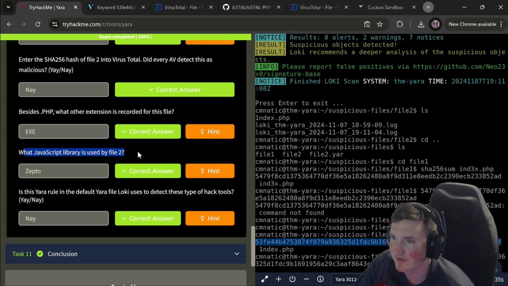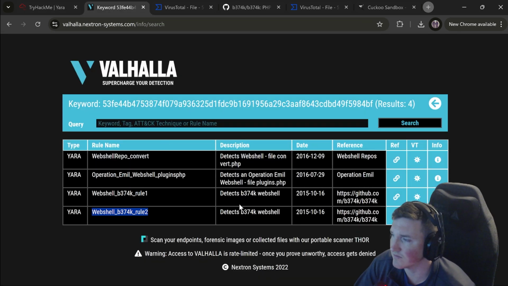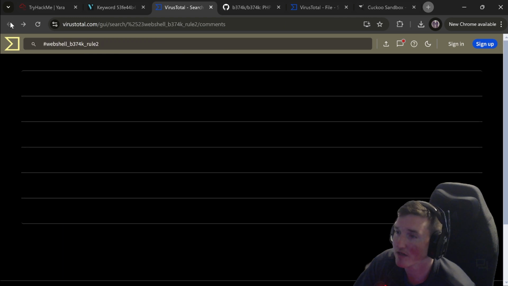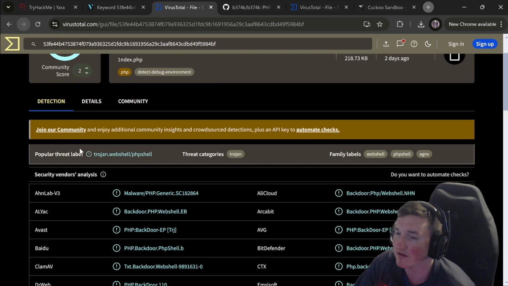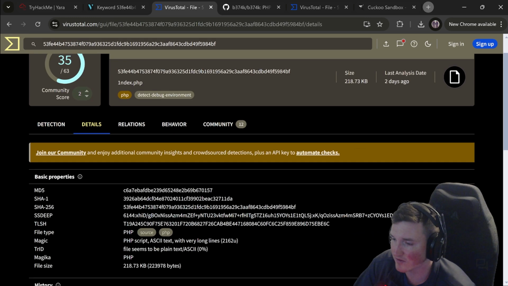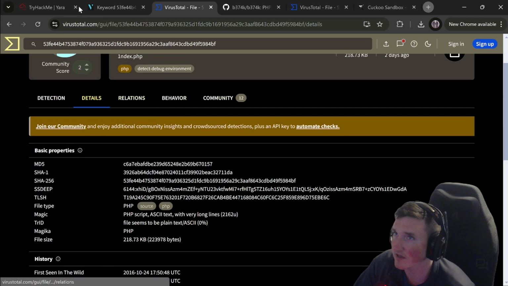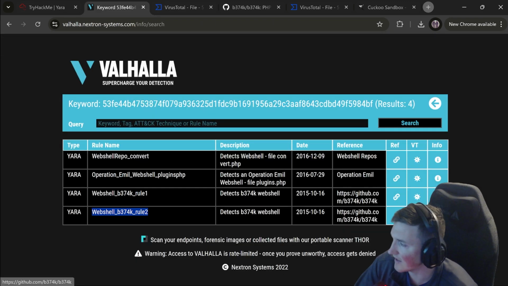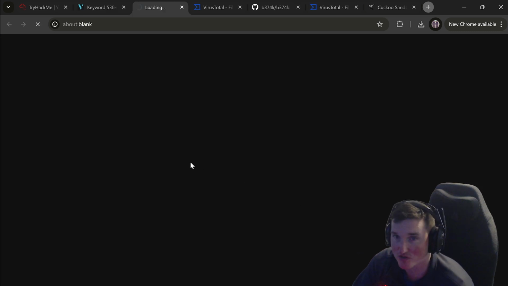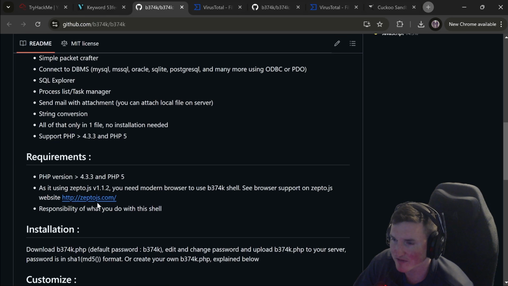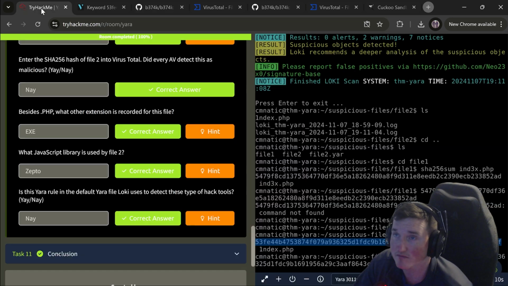What JavaScript library is used by file 2? So for this one, you're going to go back to the, right here. I think you actually go here, I'm sorry, and you're going to go to the GitHub page, because that's the reference to the file. Go to the GitHub page, and all you got to do is scroll down a little bit. You see right there, Zepto JavaScript. So Zepto is your library.